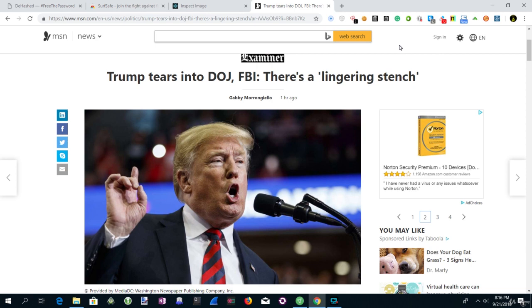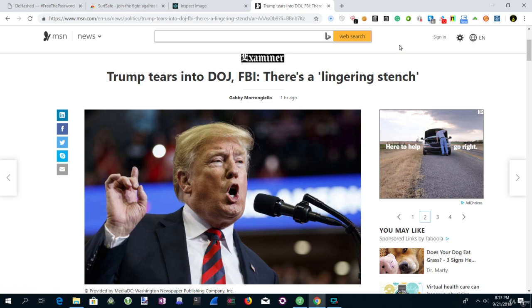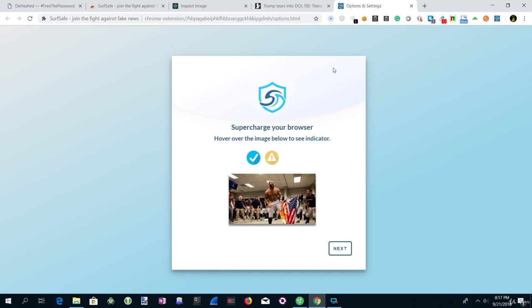So again, just another tool in your arsenal of OSINT tools to use. And again, this was SafeSurf, and make sure that you type it in all as one word if you're going to grab it from the Chrome store.